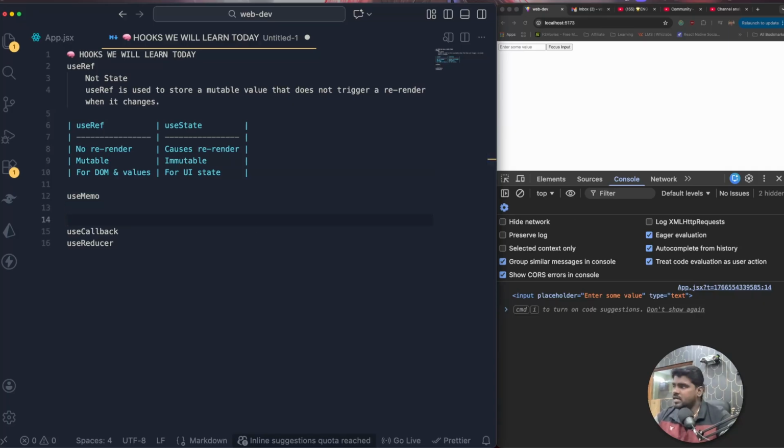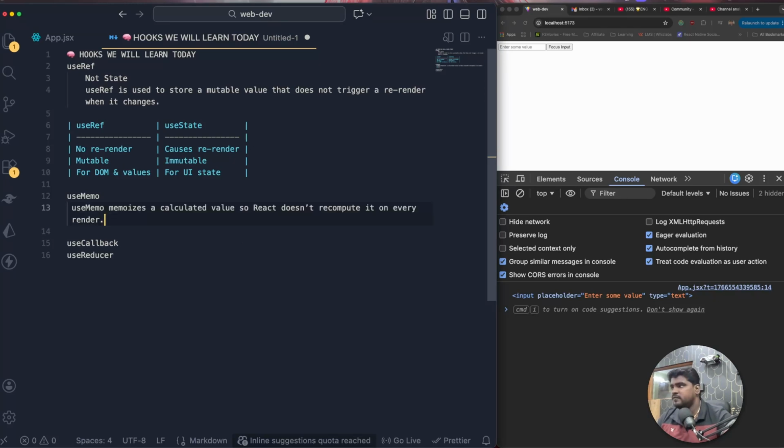Okay, so we need to understand what the useMemo hook is. By the term memo itself, we can understand it's used for memoization. The useMemo hook memoizes the calculated value, so React doesn't recompute it on every render.